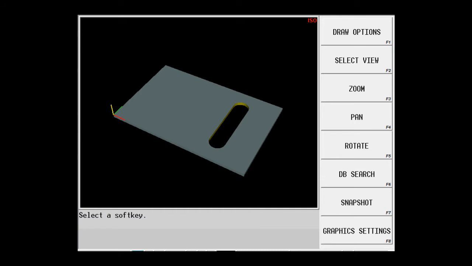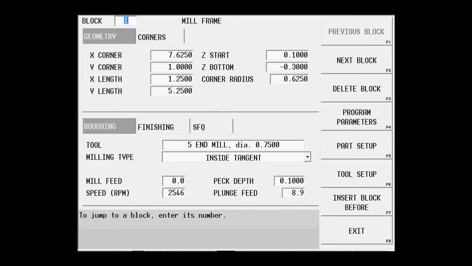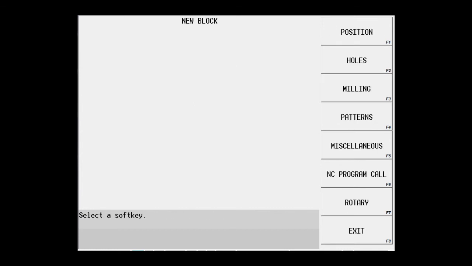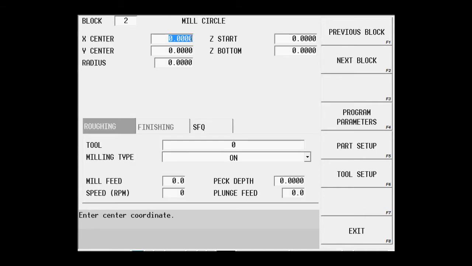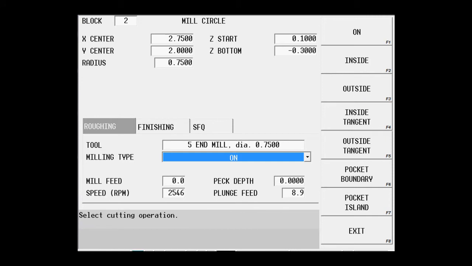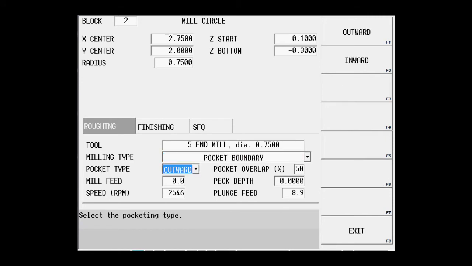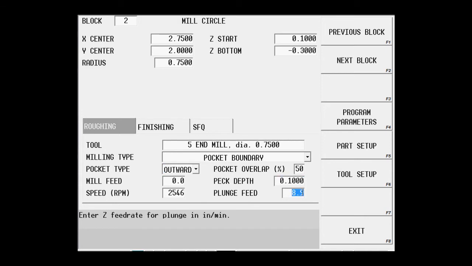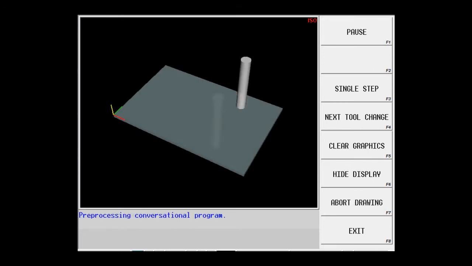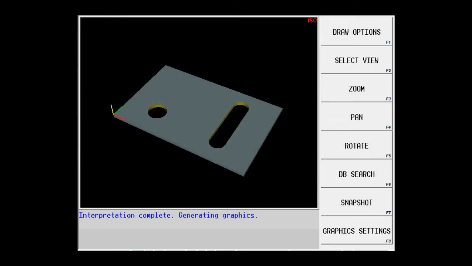So let's go back to the program, next block, and let's mill the circle in the bottom left corner actually. Milling, circle. Looks like the center of that circle is at 2.75 in X and 2 inches in Y. And it appears that that's 1.5 inches diameter or 3/4 inch radius. 0.1 to minus 0.3 for our Z bottom. I'm going to use the same tool number 5, 3/4 inch end mill, and I'm going to pocket this out this time. I'll do the same peck depth of 0.1, and I'll draw. So now I have 2 of the features, and that should be the end of my tool 5 or 3/4 inch end mill.